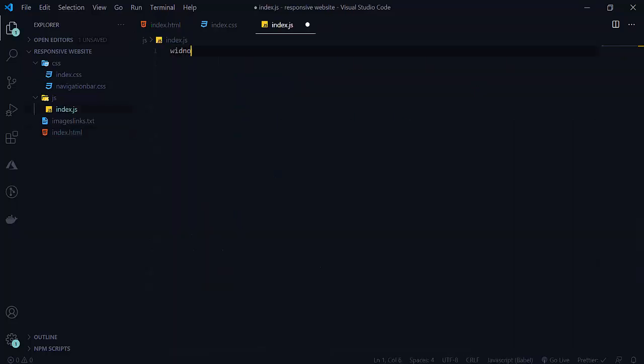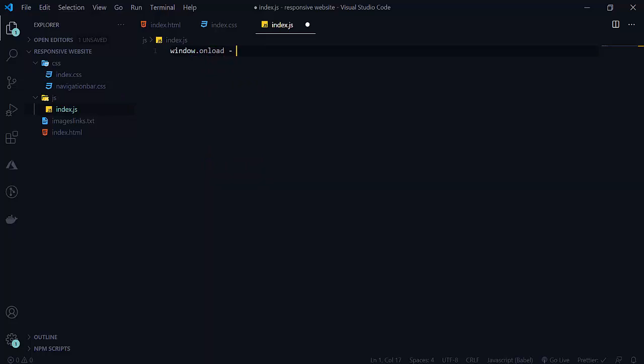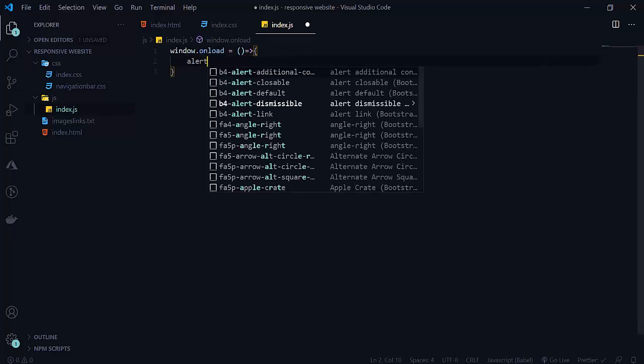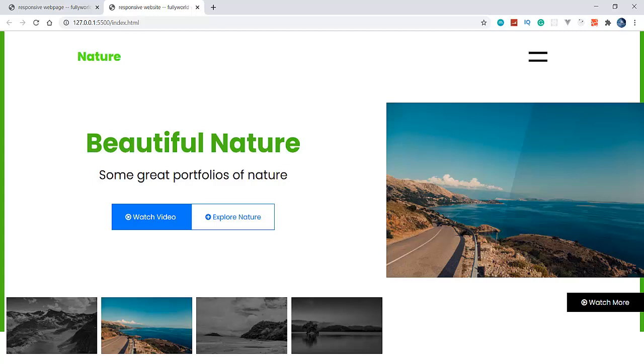In the index.js, let's first write window.onload, and there will be a function here. I will be using an arrow function; you can simply use function also. Here we will alert: alert JS is working. Save it. Whenever the window reloads, this alert box will come with the text JS is working. So let's reload it.